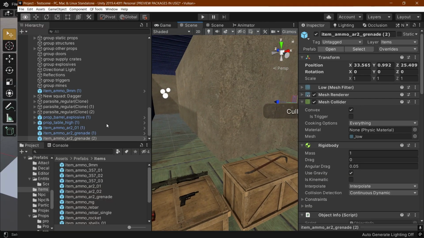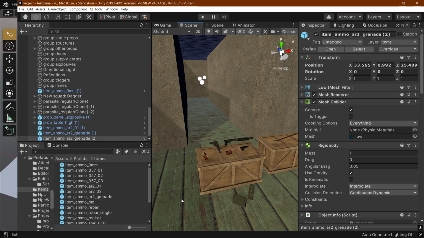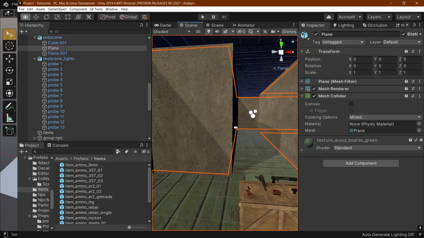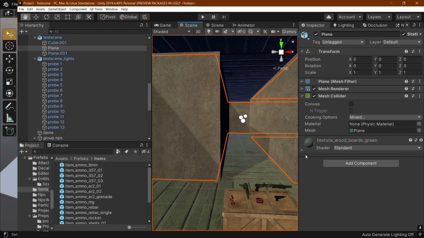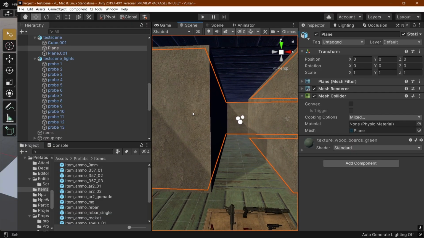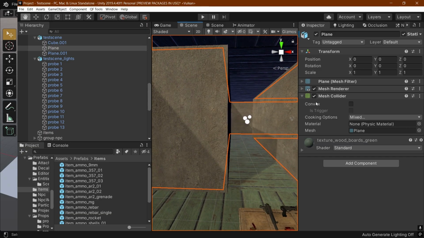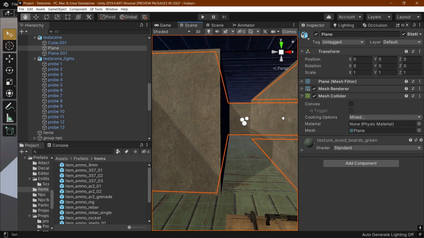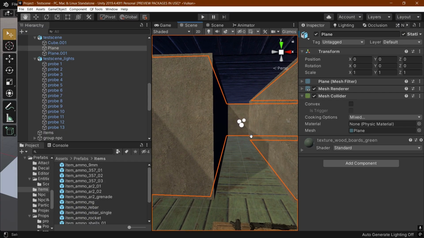Oh, and I have almost forgotten. We need to give our planes, our meshes, a sound surface. So what does it do? Basically, it makes the material have properties of wood or concrete or stuff like this.